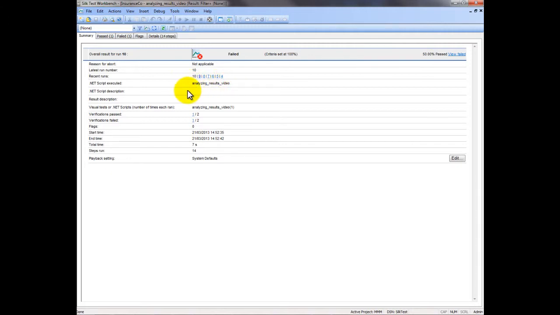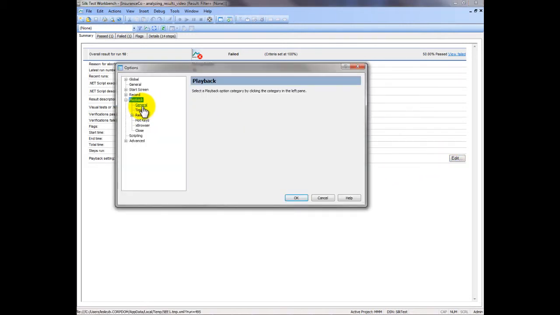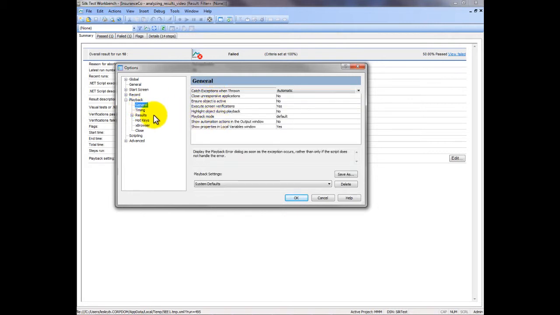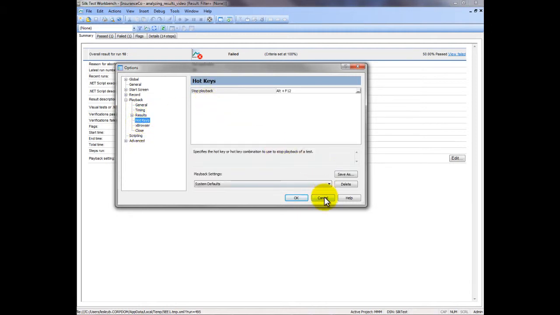This is the title of our test. There's room also for a description of the test and the results. We have here the verifications which passed out of 2, the verifications which failed out of 2. If we had any flags, it would list it here. You can see the start time of the test, the end time of the test, how long it took to run, how many steps there are, and playback settings. At the moment I just have system defaults, but we can change them by going to the edit button. For example, we could change timing, we could change hotkeys, different things like this.